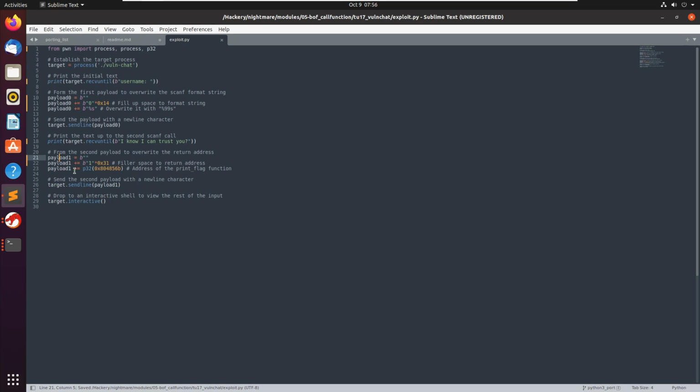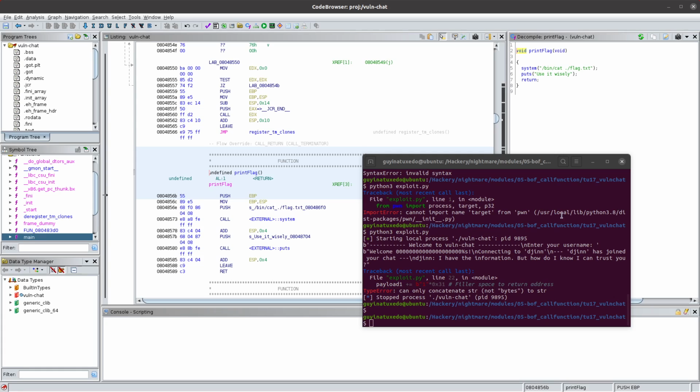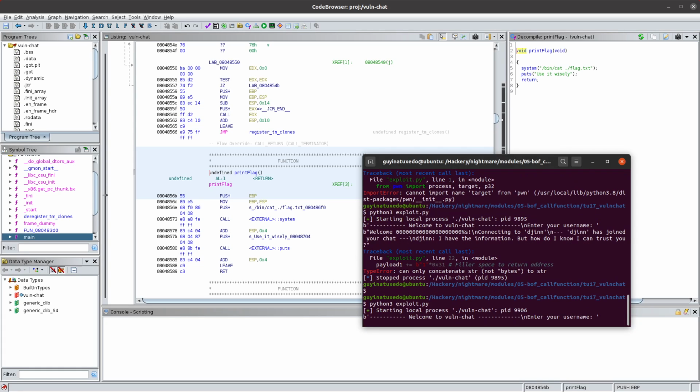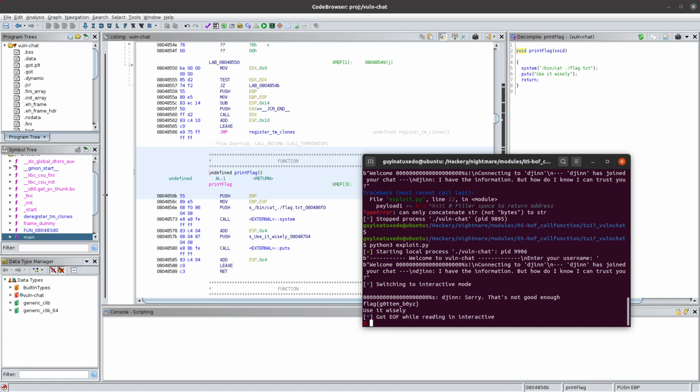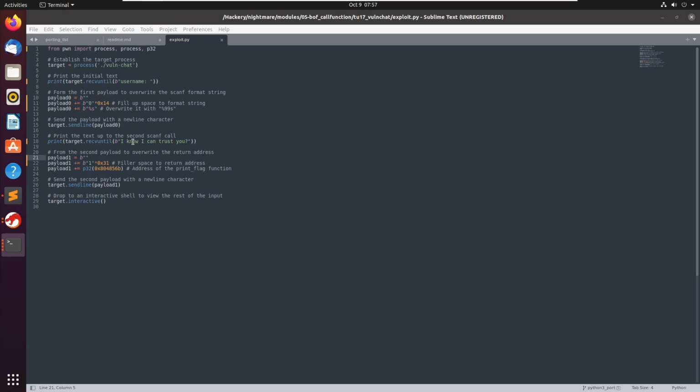Cannot concatenate. Oh, yeah, just a few mistakes. In Python 3 with pwntools, if you're sending data, it has to be a byte string. It can't just be a string like it was in Python 2. So I just had a mix up with the typing there. And we can see here, yeah, the flag does get displayed properly, so this exploit does work.